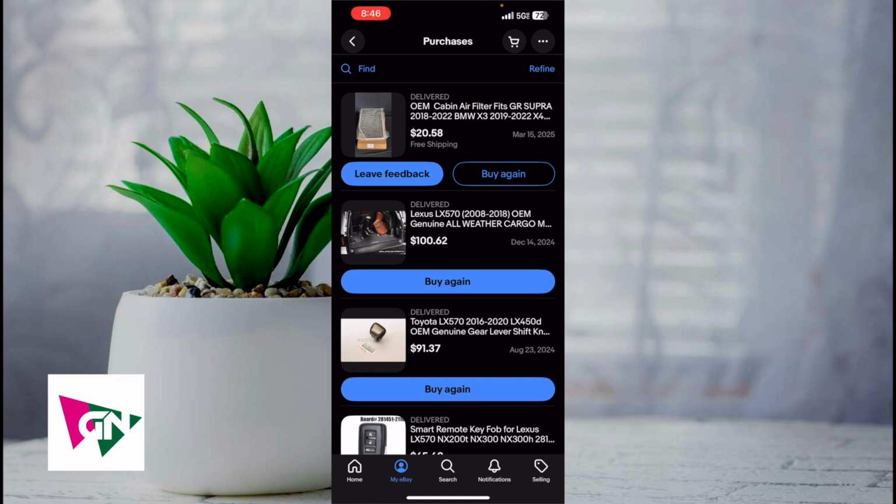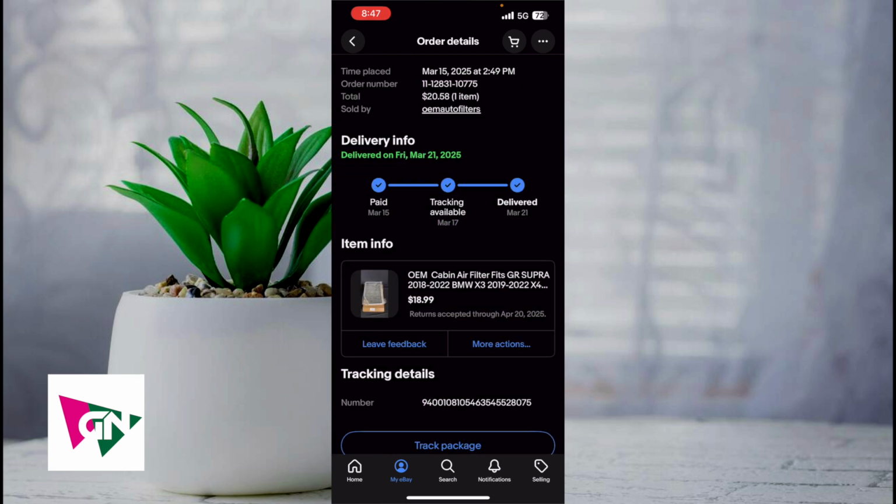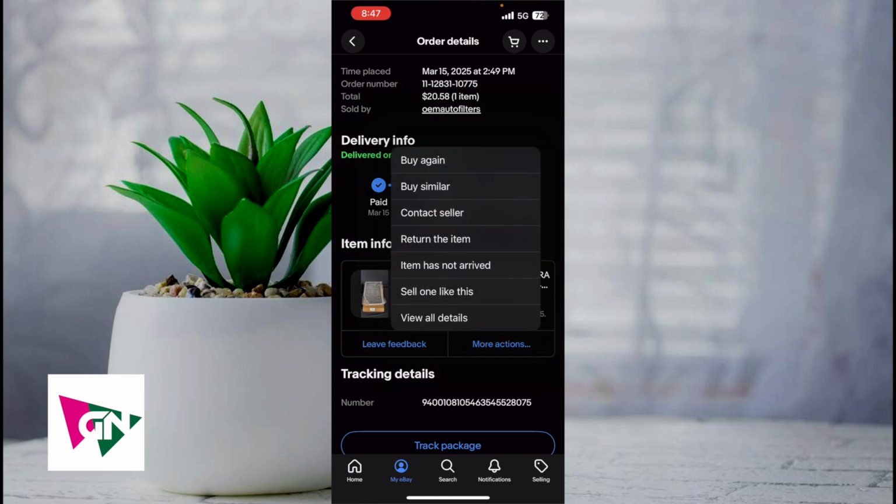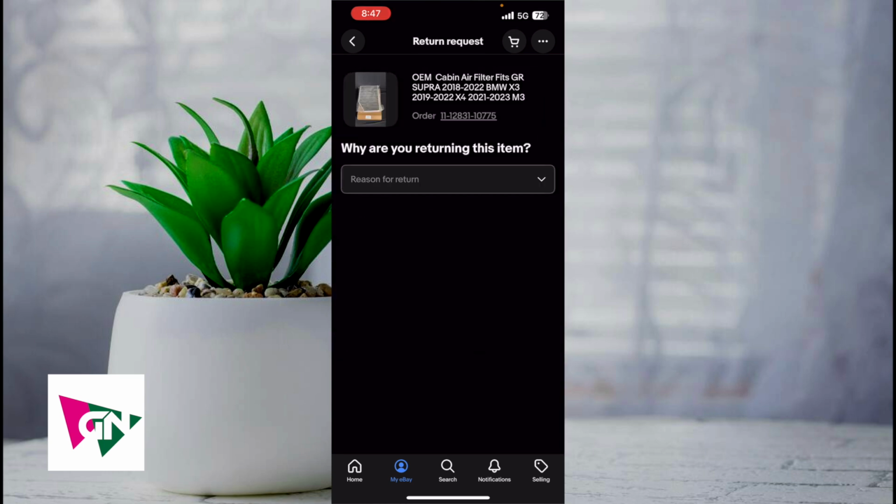Now, once you're on this page here, you're going to see a list of purchases that you've made. Now, keep in mind that there is a return window for certain items. Most of the time, it's like 30 days. But let's go ahead and click on our cabin air filters for the GR Supra. And then what you see here is a list of information. You want to go ahead and click on the More Actions button towards the middle of the screen.